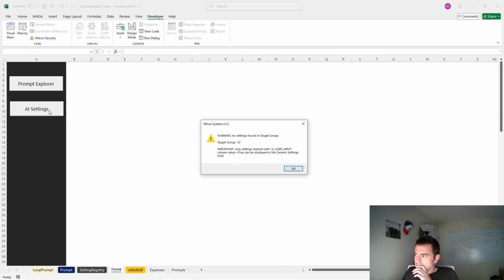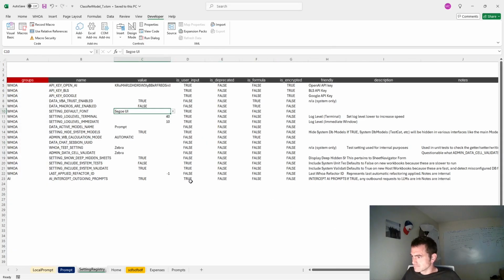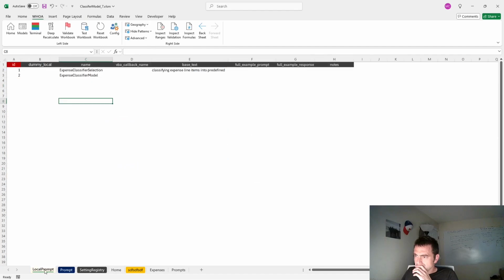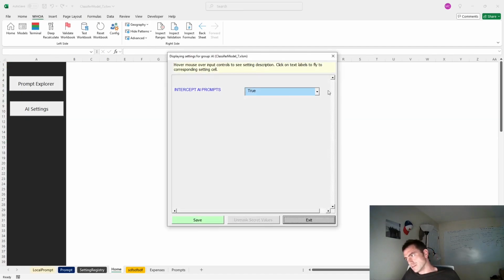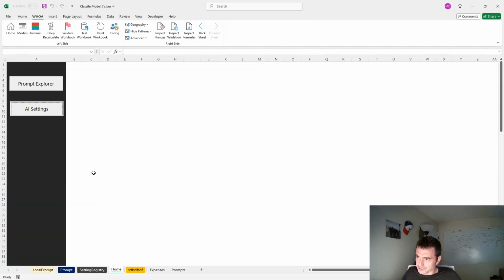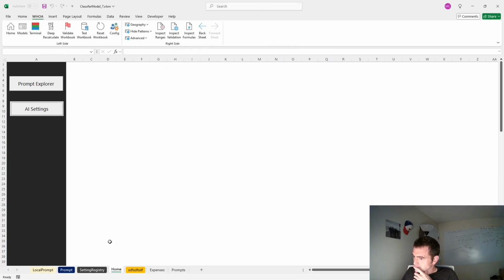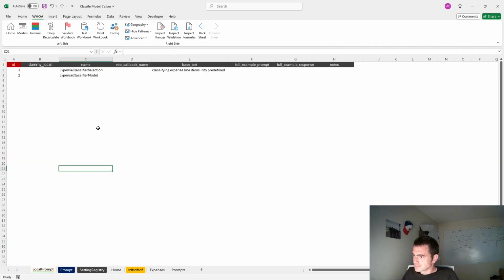Oops. No settings found. Why not? I wonder. Let's try it again. I think I just needed to hit the recalculate button maybe. I'm not really sure. Let's go to this. All right, it's true right now. It's one of those modal forms, so we're not going to be able to see it, but there, it's false.